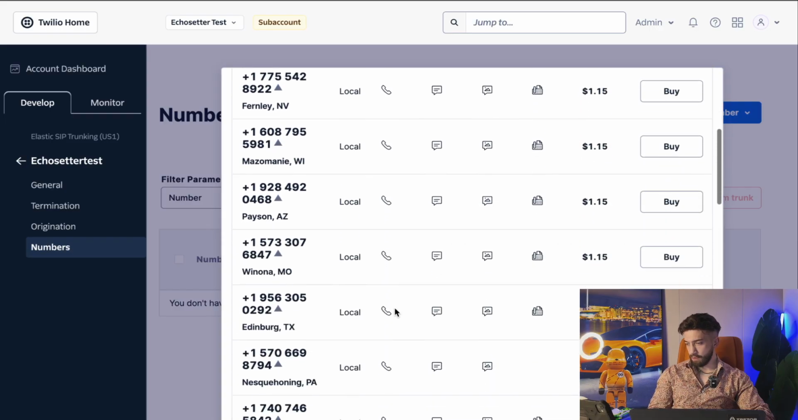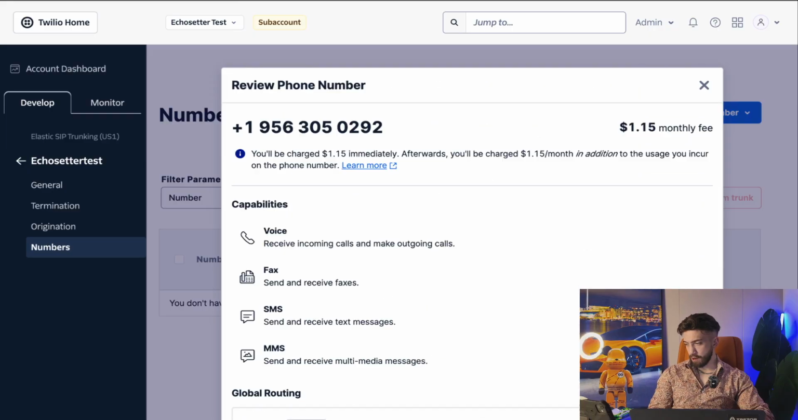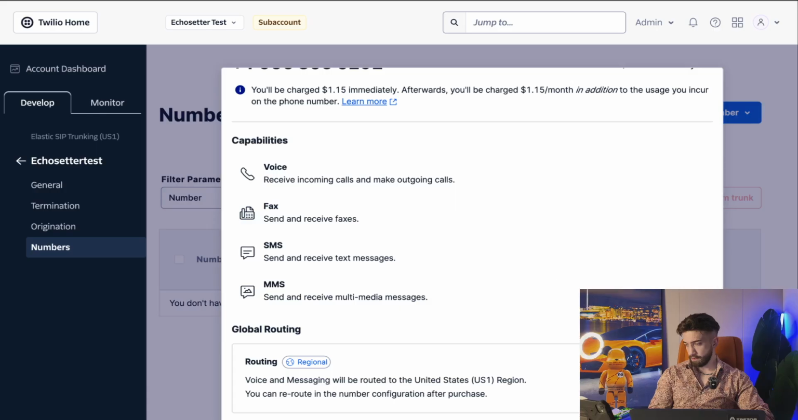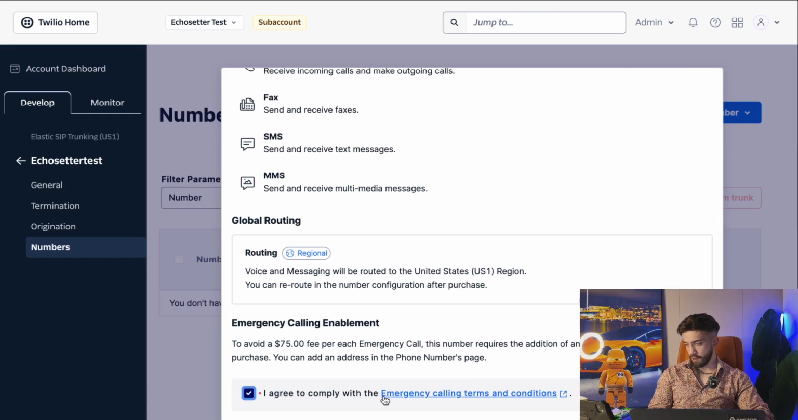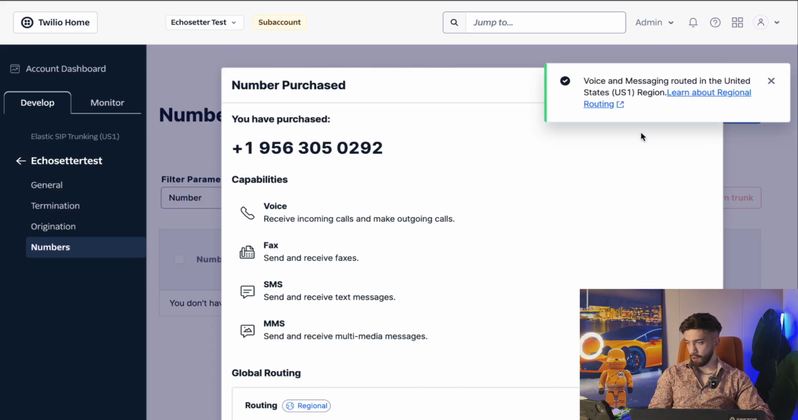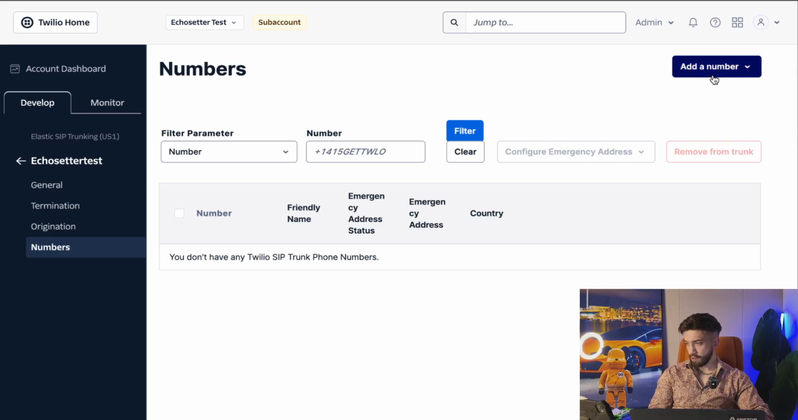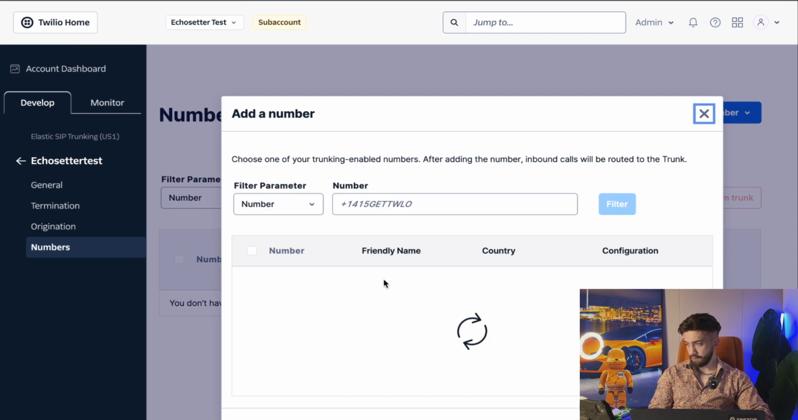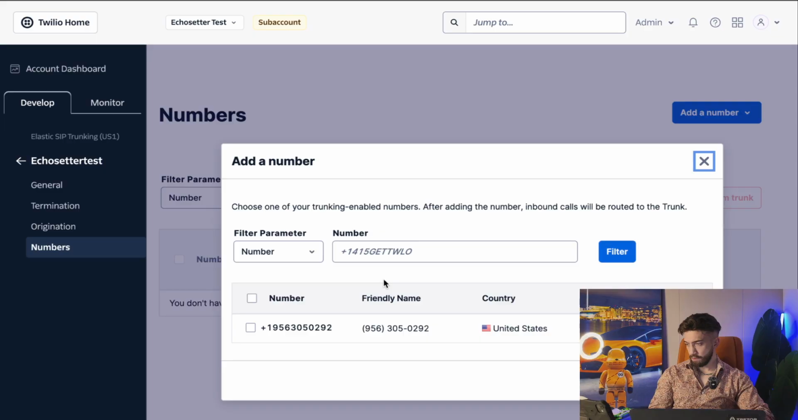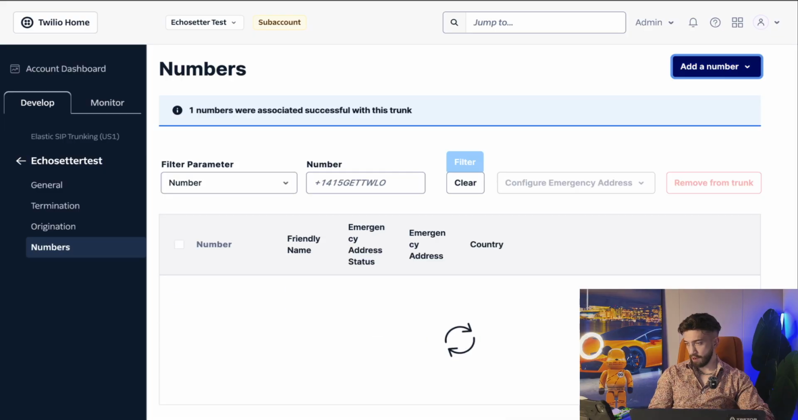Anyway, for example, let's buy this Texas number. Just click comply, buy the number. Boom. Done. So add this one in. Here you go. And you see here, that is the number.